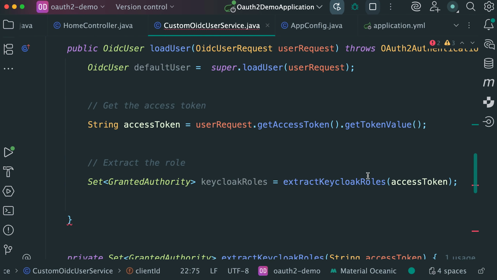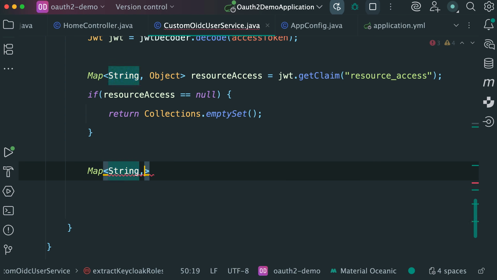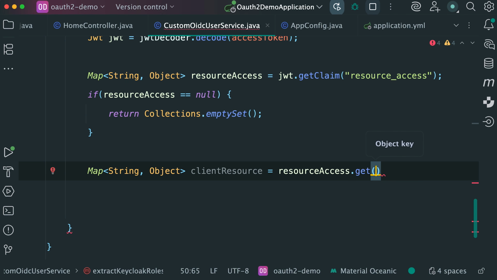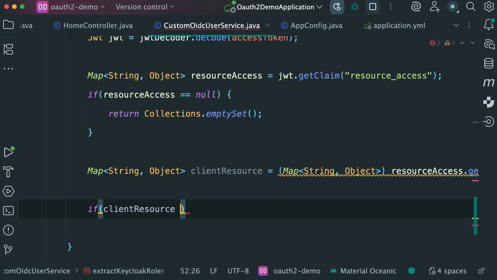Now back to the extract Keycloak roles method. From this resourceAccess, we'll extract a JSON with the property name same as the client ID. So create another Map, type is String for the key and Object for the value. Name this clientResource and this equals resourceAccess.get and provide our clientId. Here we need to cast this with Map.